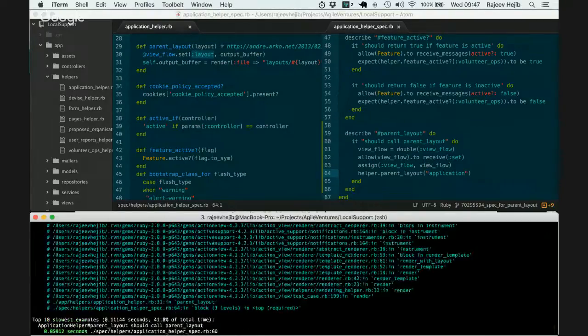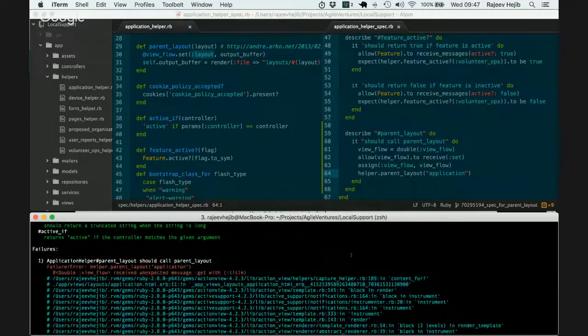Should we scroll up a little bit? Yeah. Apparently our application double view flow received unexpected message get title. So that's interesting. I think what we've done has worked. The thing to notice here is that it's not complaining about set being called anymore.